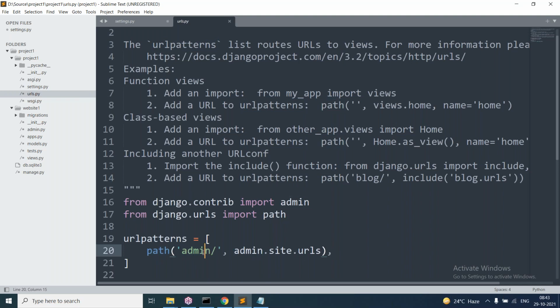So here in a browser, when I type admin, it is a URL pattern. In the browser, when I type admin, then it will open admin.site.urls, it will open urls.py here. And then we can access the admin site.